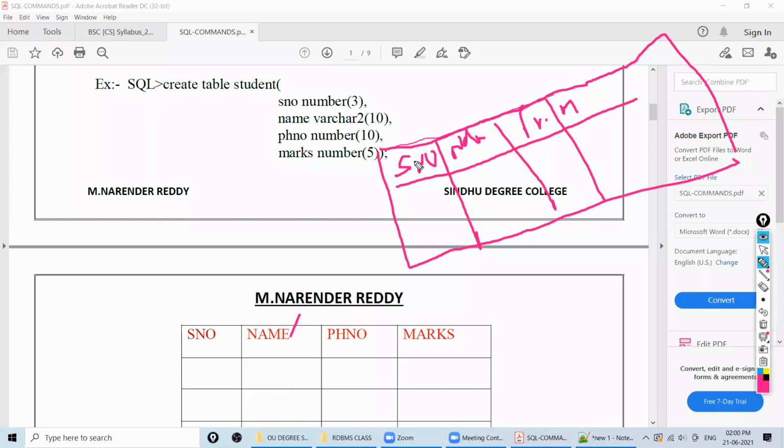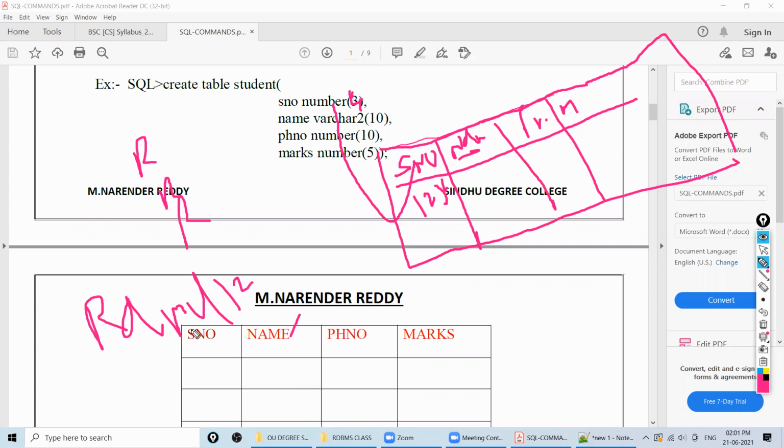Now in serial number, we can enter numbers only. That's why I'm taking the number data type. In that we can store up to 3 digits only, so we take 3 as the size. For example, if you want 4 digits, 1, 2, 3, 4, we can take 4 as the size. Name is, for example, Ramu, Ramu 1, Ramu 2. This is alphanumeric data. By using varchar, we can store alphanumeric data. With size 10, up to 10 characters only are allowed. Next, phone number means numbers only, so I am taking the number data type. Marks are also numbers, so I am taking number.